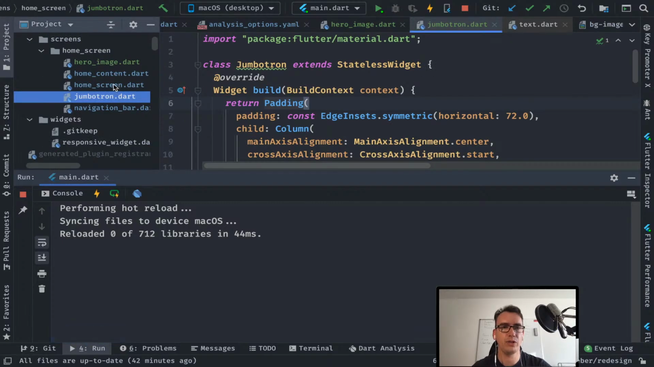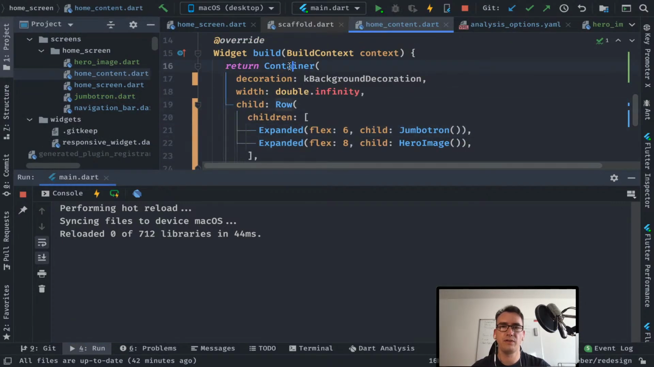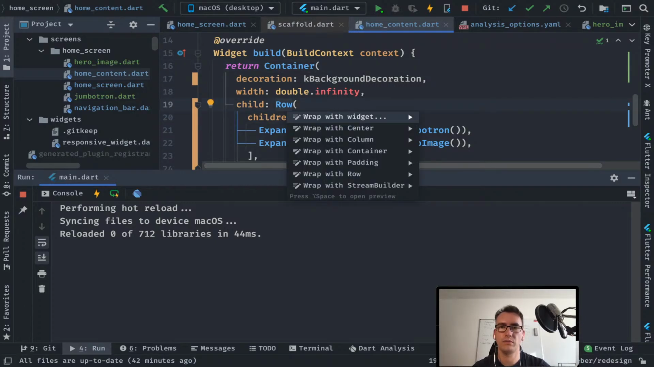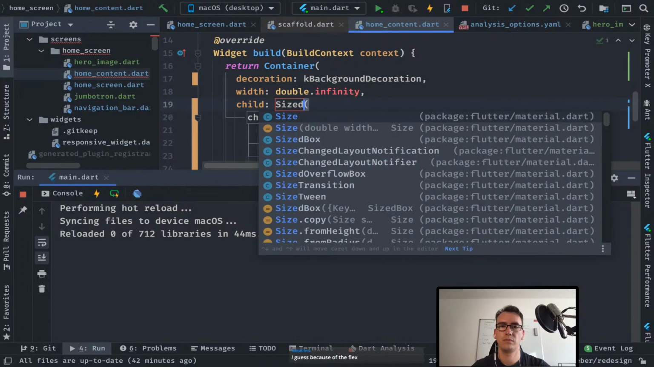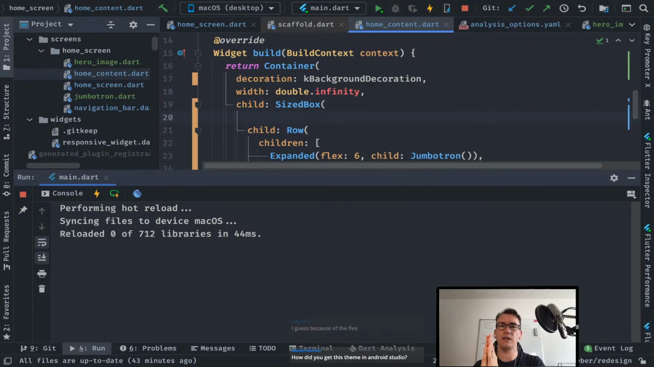Maybe in the parent widget, like the home screen. We have this row, and here we could use the height. But the flex is only saying that it has so and so much space in the row, right? That would say we have 6 on the first side and the other side here.